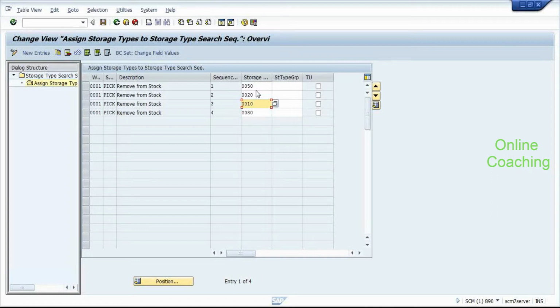What is the storage type group? Storage type group and TU are there. What are those? Okay. See, storage type group. So basically, when you're talking about a storage type group, you can assign multiple storage types to a storage type group. So in that case, you don't have to assign all this. You can also say that, okay, let's say that these two storage types are of one storage type group, and these two storage types are for a different storage type group.